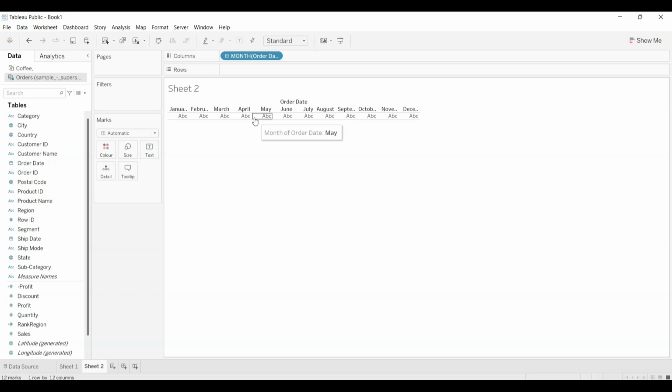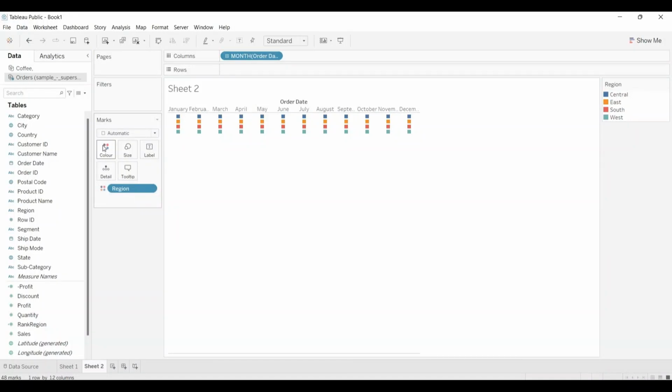So we now go to region. Use another measure. We put region to color, and this is what appears here. We are seeing 4 regions: central, east, south, and west, as they appear here. So we take this, take it to this side, vertical view.